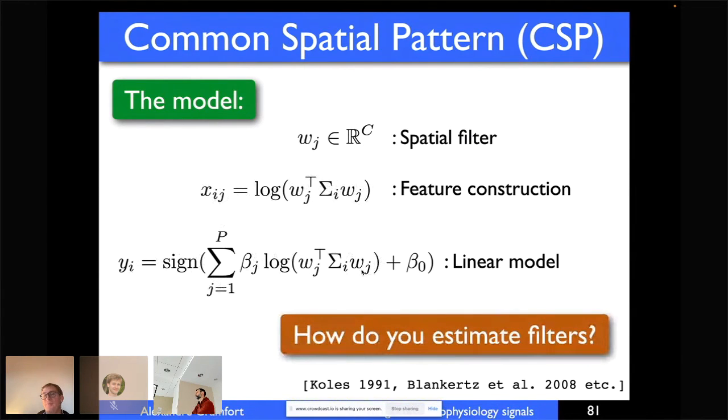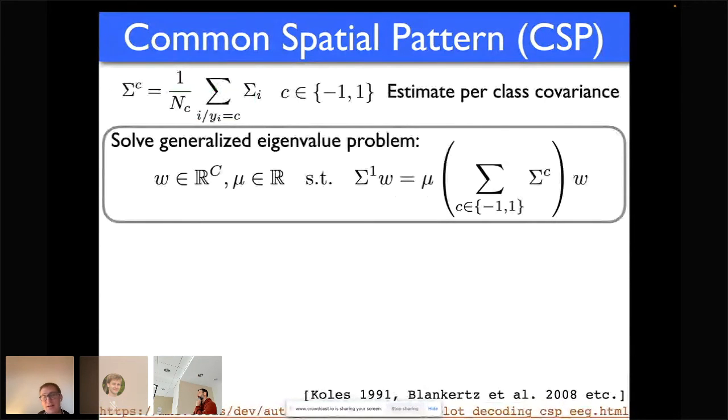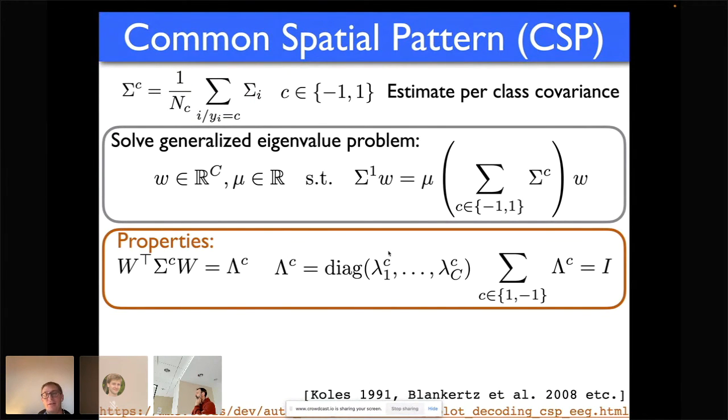Now the million-dollar question is, how do you estimate the W's? Because now your unknown parameters are the W's, the spatial filters, and the betas, beta_j and beta_0. There is seminal work on these types of things, and one idea is to use common spatial patterns. In the interest of time, I won't go into the details, but I will just say the gist of this.